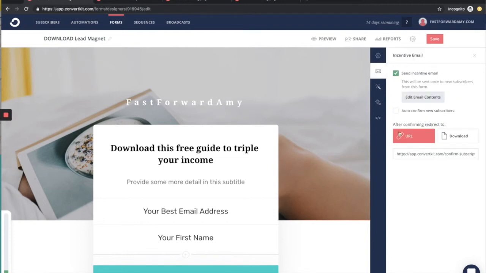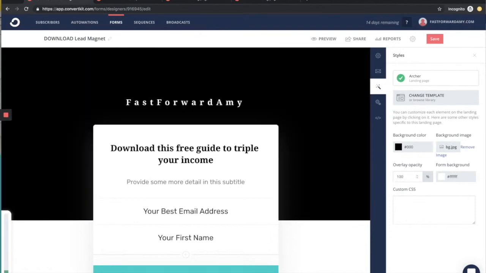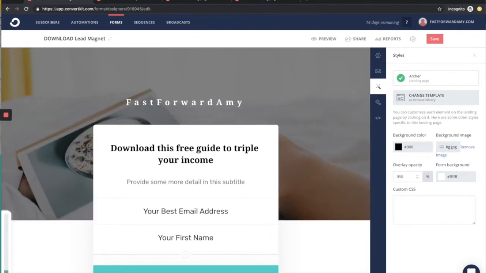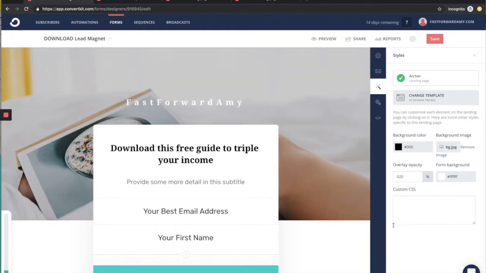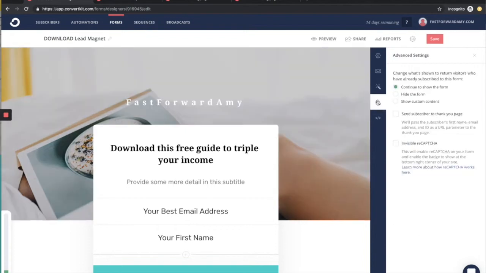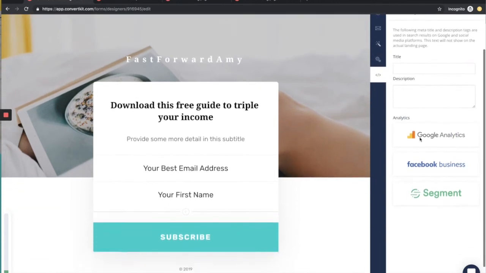That's the confirmation email and what happens when they click on the button in that email. Here you can change the layout, you can add a different background image, change the colors, the opacity, you can change that. Now you can see nothing. This would be medium, and you can like do whatever you want there. Custom CSS code if you're into that. Other settings, you don't need a lot of stuff here, but that's good to know. And SEO and analytics, you can use those as well.